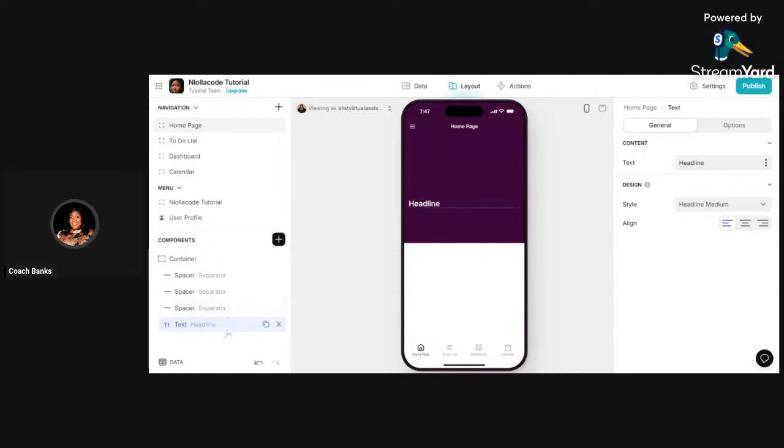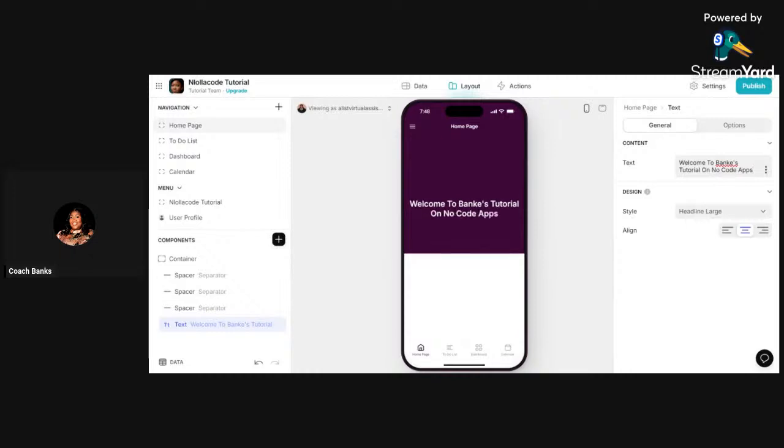Now my headline is saying medium. I want a large headline and I want it in the center. So I'm going to write: Welcome bankers, tutorial on no code apps. Fantastic. So here I have my text already on the background that I designed for it.